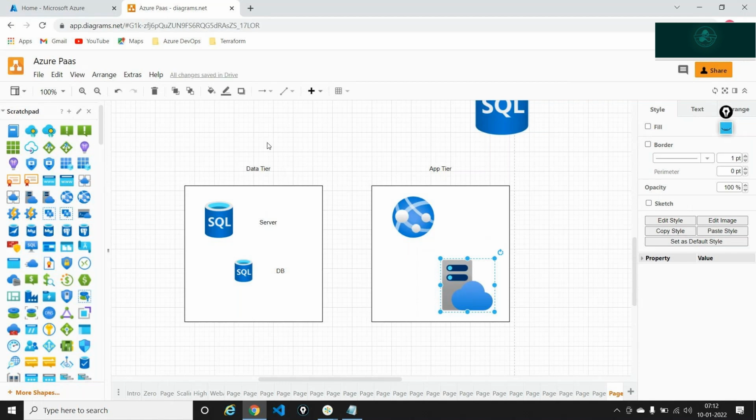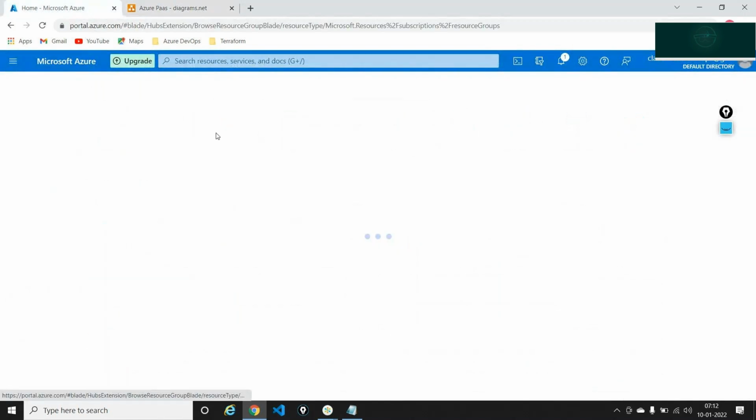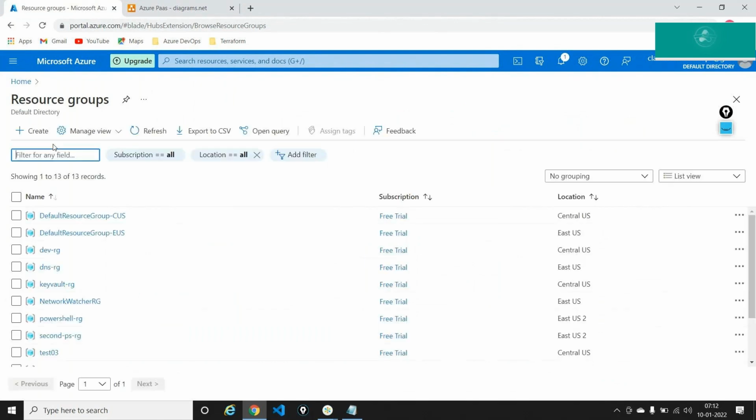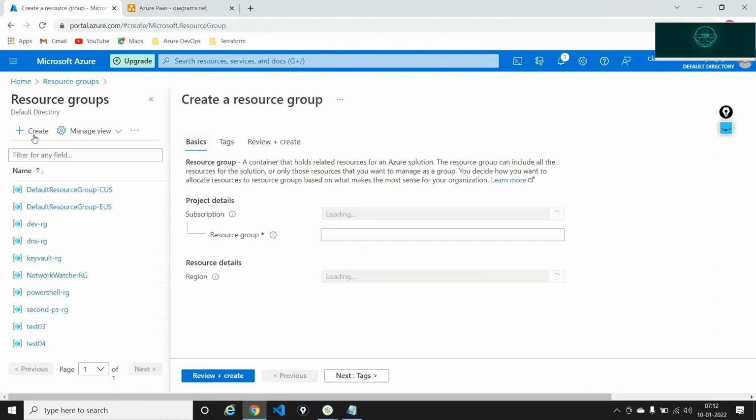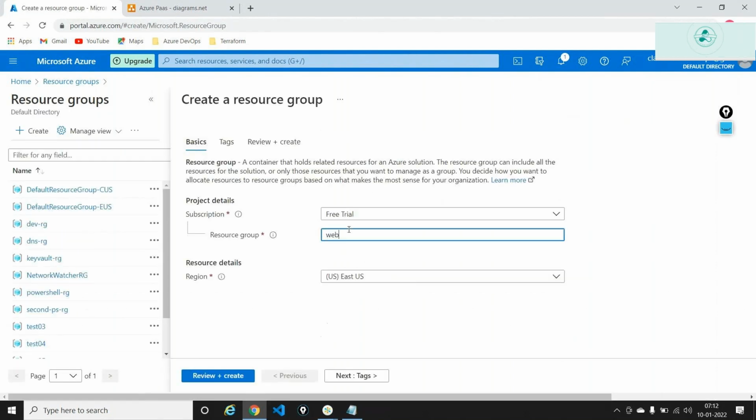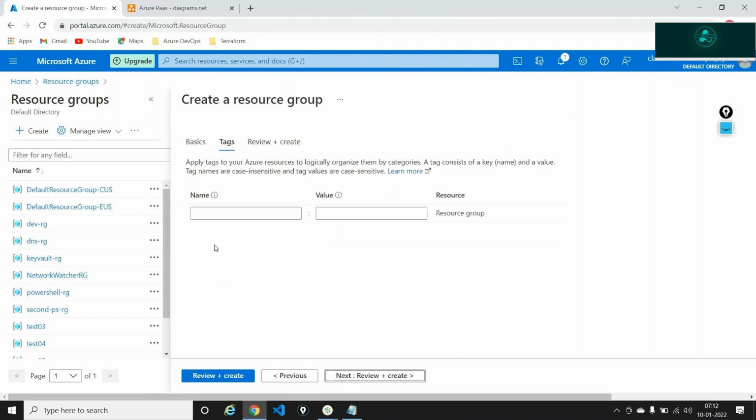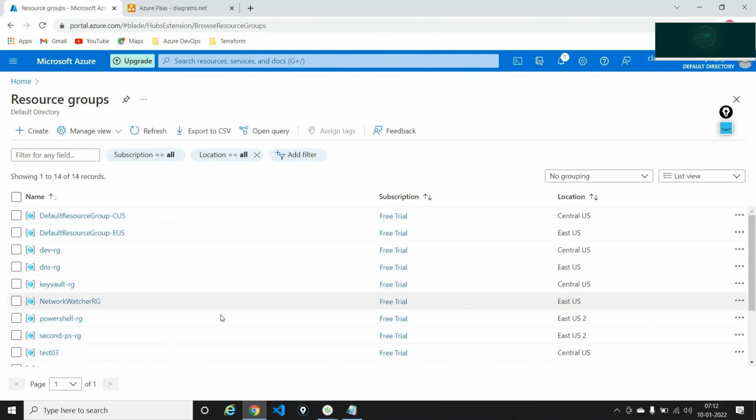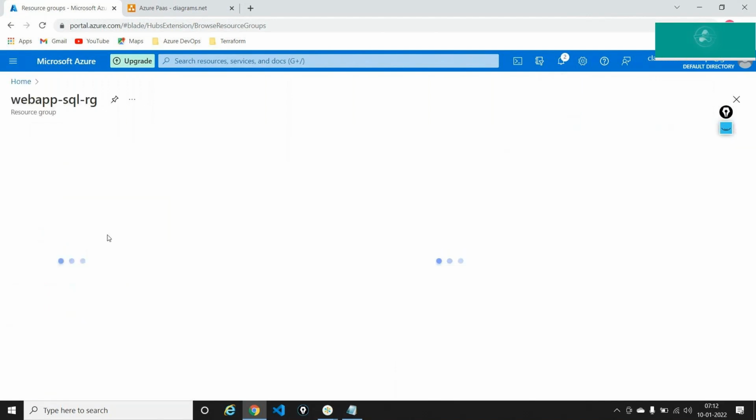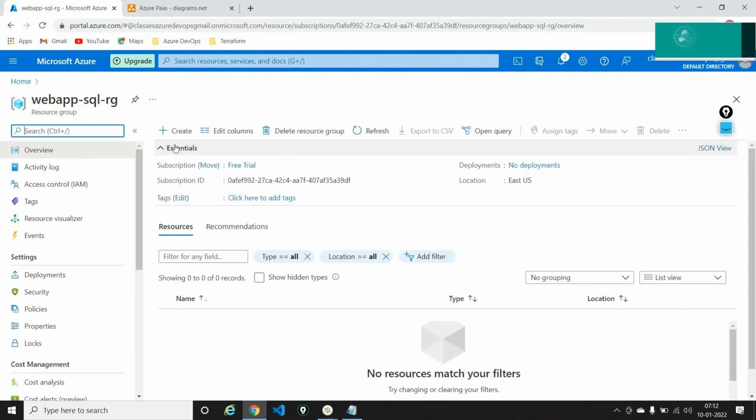So what I'll do here is firstly select a region called East US. I'll just go and create a resource group there, and let's call this web app SQL RG, just a random name that I'm giving out here. Again, you can assign tags, but that's optional. Finally, I'll say review and create the resource group. Once the resource group is created, I'll go inside the resource group and I'll say create.